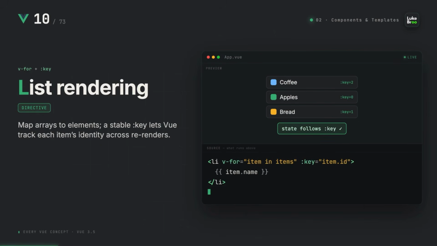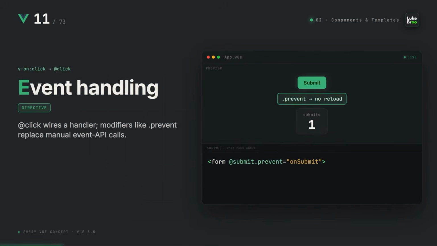List rendering, the #1 Vue beginner bug. v-for loops over an array in your template, and Vue wants a stable key on each item to track its identity across updates. Skip the key and reordering the list scrambles state onto the wrong rows. Always give it a real unique key, never the array index.